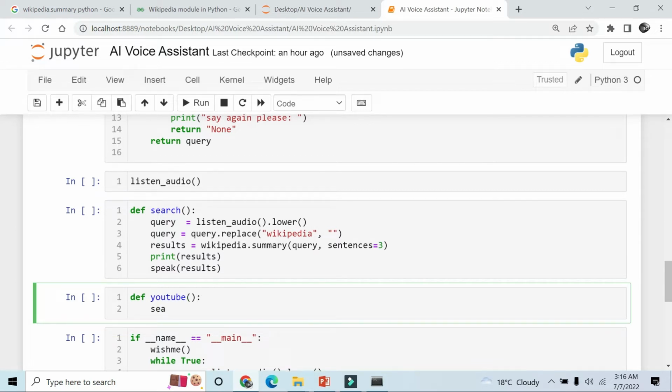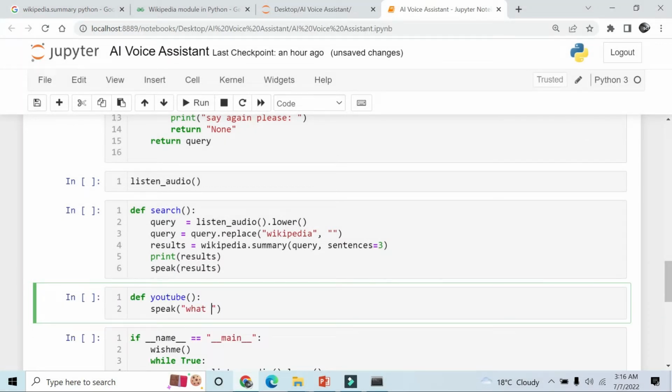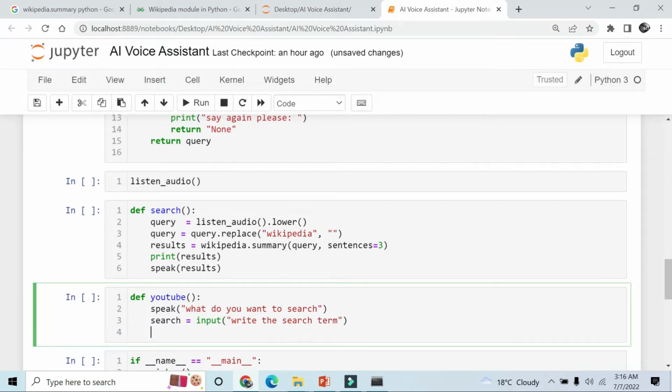What do you want to search? Speak function, say what do you want to search? After that, I will have a search function using the input function and say write the search term. It will be saved in search.